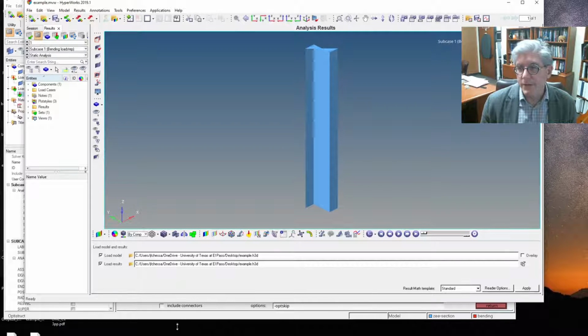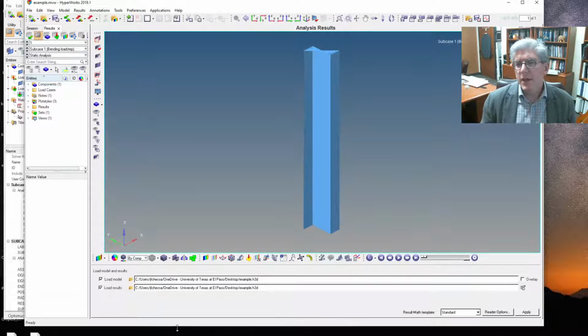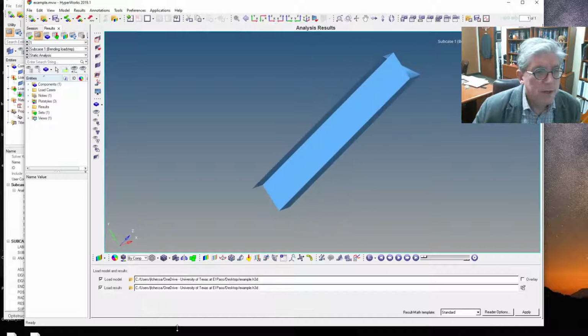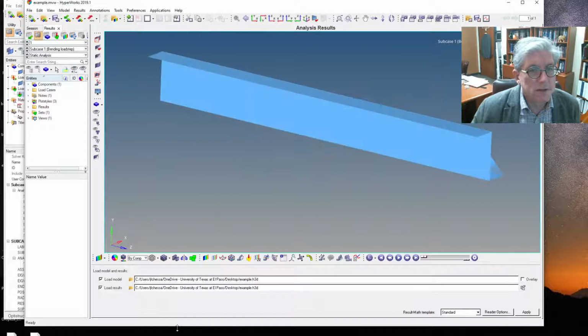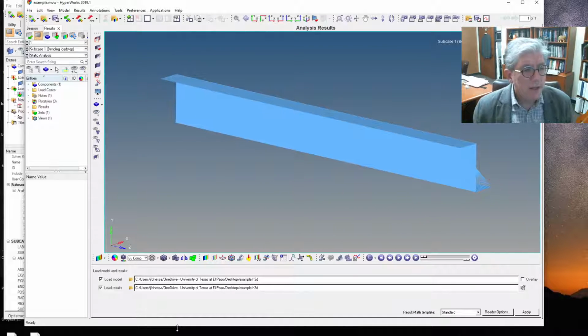This is built into HyperMesh as well. You can actually look at the results in HyperMesh, but this is kind of a little bit of a nicer program for doing it. So here you can see it loaded up the data. When it solves an OptiStruct, it makes this H3D file. That's the results file.